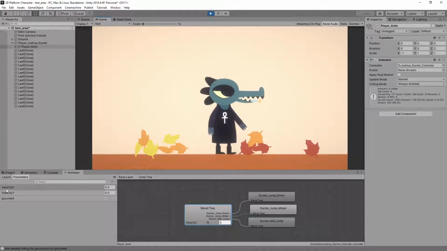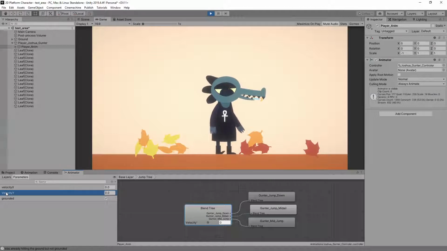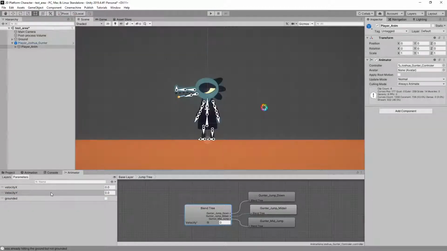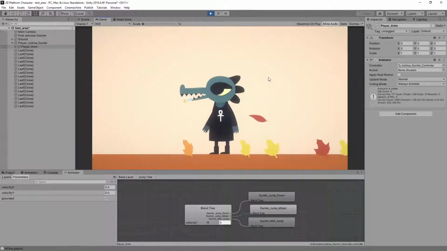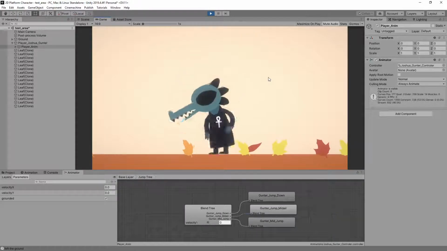Lowercase velocity x, uppercase V on this one. That one needs to be changed. So let me stop playback, and then I can just retype it. Lowercase v. Now when we play, it should work. There it goes. Okay.